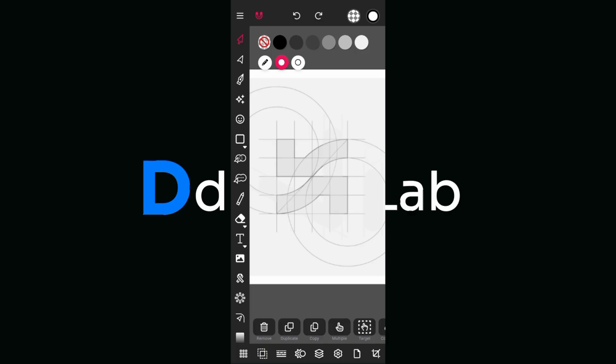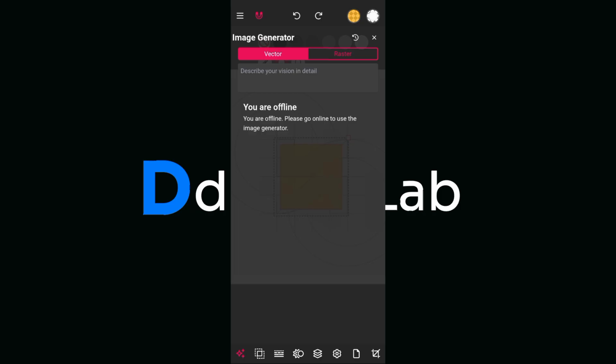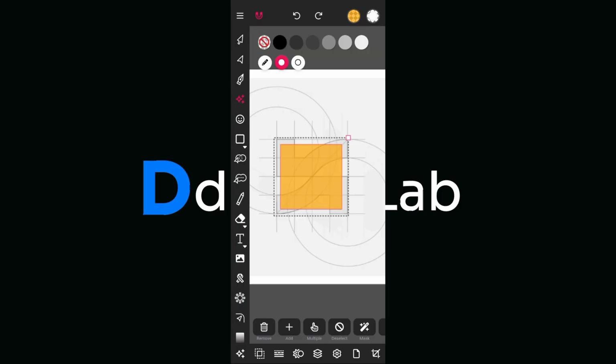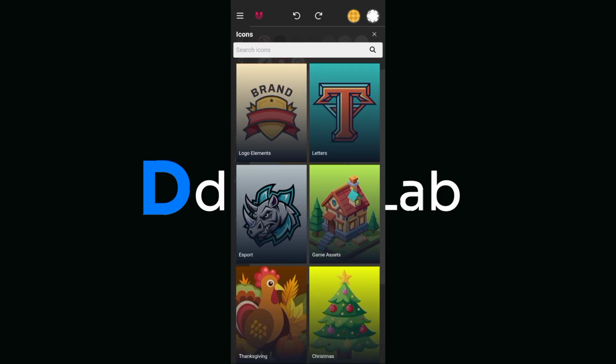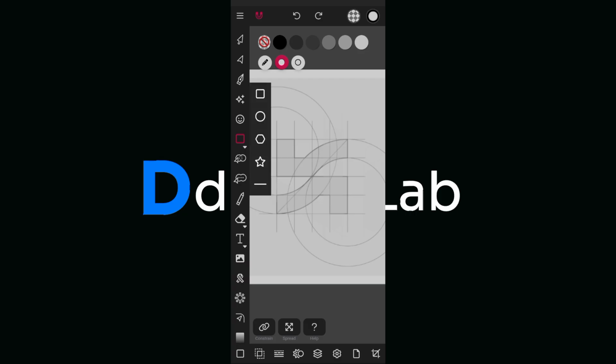Right here, if you look at this left side, we see different icons. You see the selection tool, the portrait tool, the pen tool, the AI tool, and the image generator tool. We are not using that, we are offline. So you bring in your emoji, different logo elements. Let's brush that up. Click on this shape, click on it again, and bring in your circle.